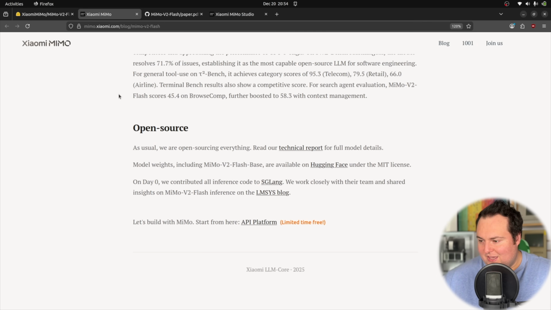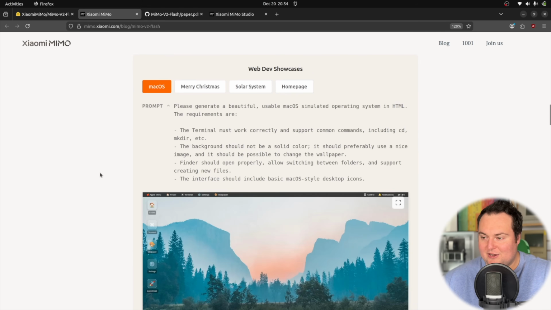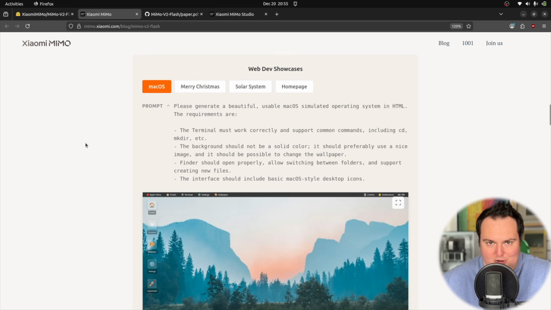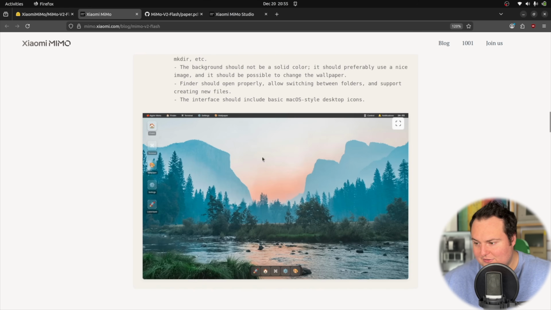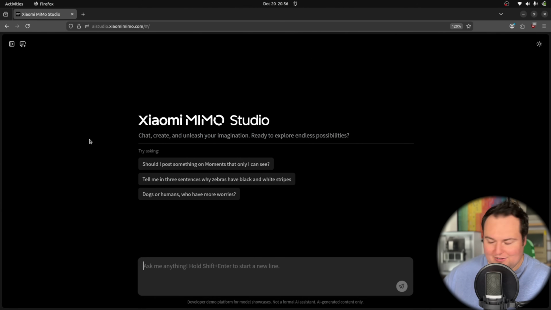And really, I think, oh, here, limited time free for the API platform, but regardless of that, we're now just going to go ahead and jump into testing it, although I do have to say the first showcase that they displayed this with in terms of its capabilities was a browser OS, so. And with that, let's just run the browser OS test.